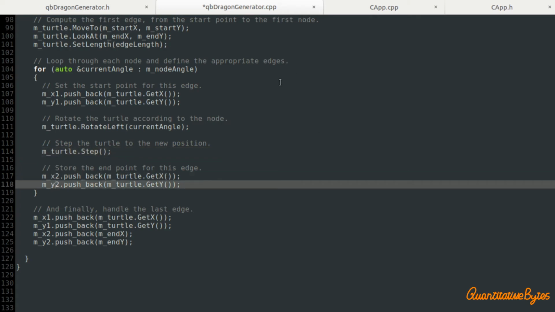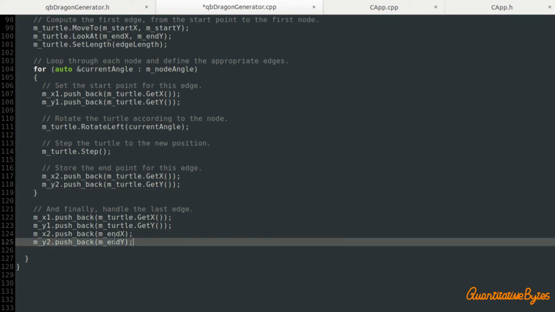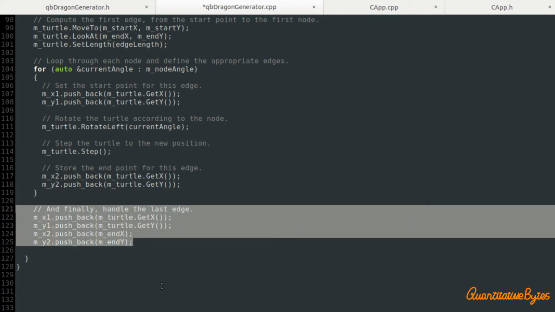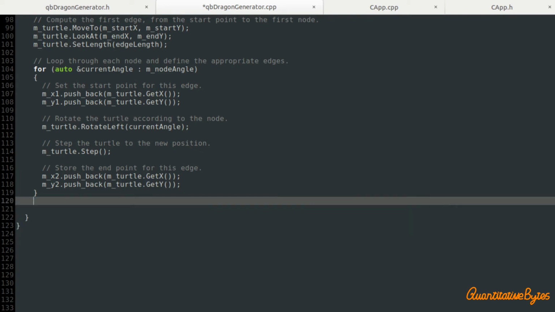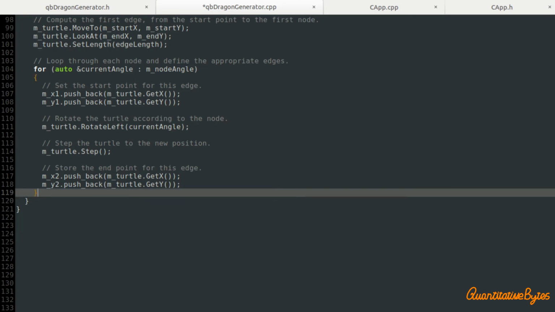And then we simply loop through, and we do that for every node. And then finally, the last thing is that we don't need to handle that last edge. So we can simply delete that bit of code, and that is everything that we need. Okay, let's just tidy that up. There we are. Let's save that. So that's qbdragongenerator.cpp.